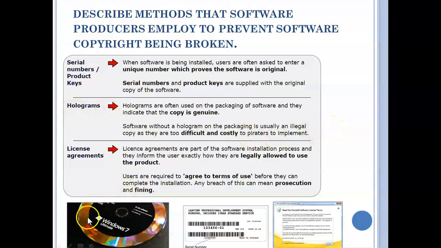The hologram, so here's an example over here. This is Windows 7 Ultimate. If your disk is genuine, there is usually a hologram on your disk. And then the license agreement, it's this little box over here where you'd read the terms and conditions of the software, and there's always a little tick box that says I agree to the terms and conditions. And you'd go on, clicking continue, and you install the software. So let's just read these.